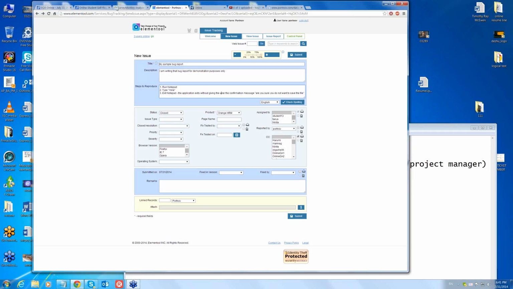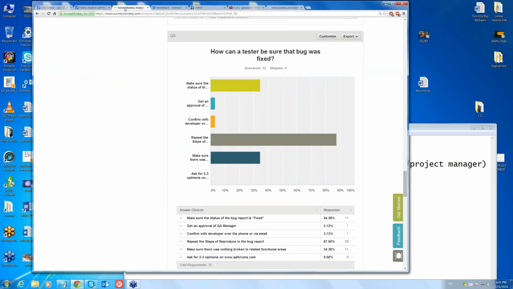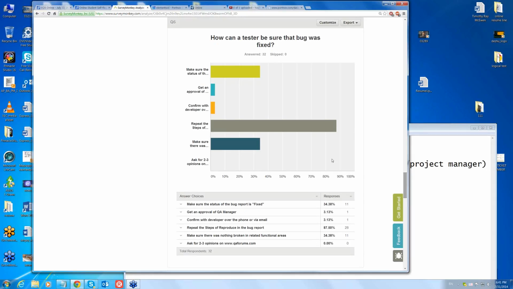Okay. But no, where am I? Okay, I am here. Good. Let's repeat steps to reproduce. 87%. Guys, not bad. Really not bad. We still have 34% of people saying make sure the status of the bug report is fixed. It is not how it works.